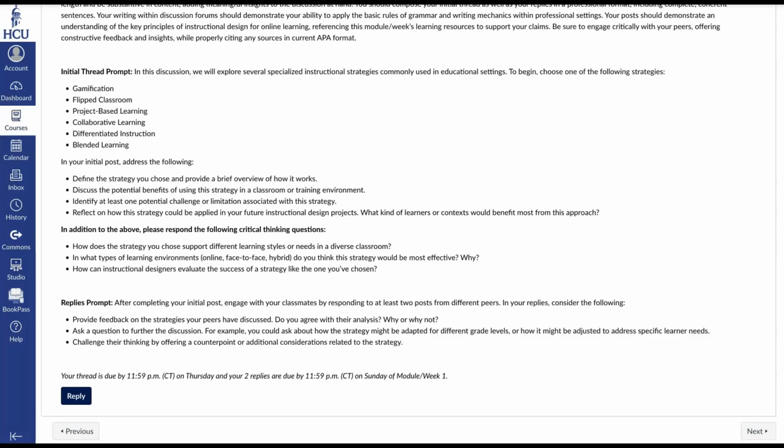For example, you could ask about how the strategy might be adapted for different grade levels or how it might be adjusted to address specific learner needs in various environments. And then finally, what is something you could share that could challenge their thinking by offering a counterpoint or additional considerations related to the strategy?